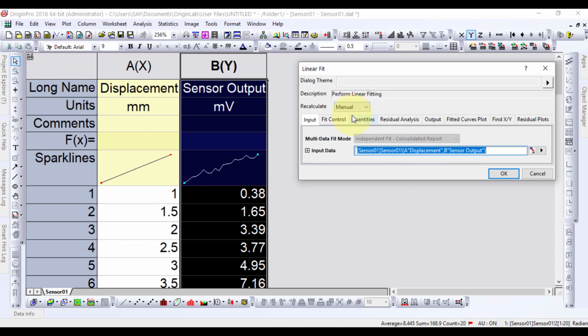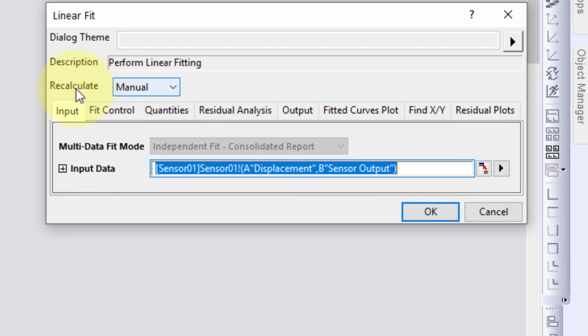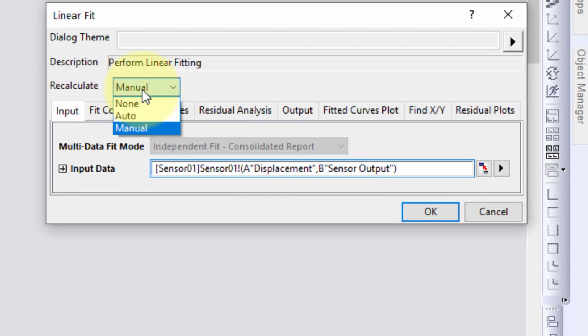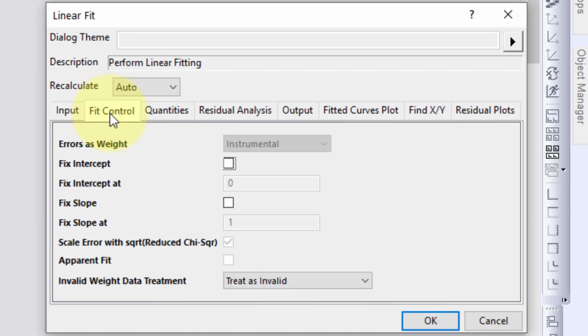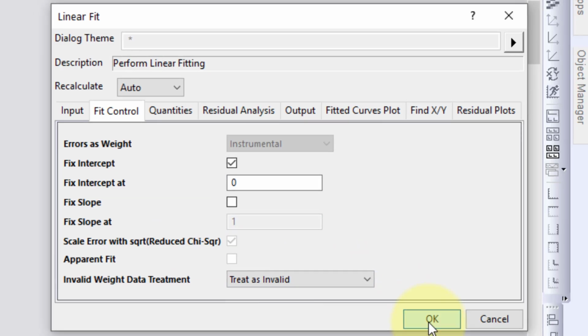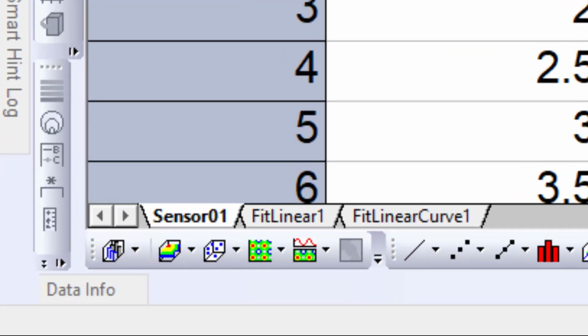From the prompted menu, change the Recalculate to Auto. Now go to the Fit Control tab, fix the intercept at 0 so that all the plots have baseline corrected values. Click OK to finish. It has generated two data sheets.